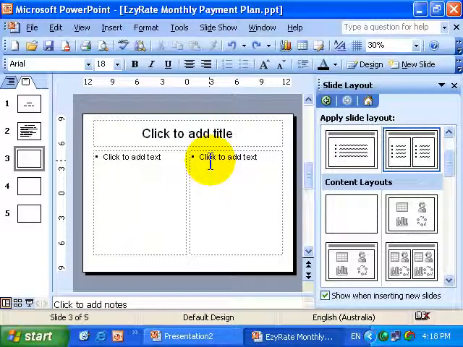Microsoft PowerPoint, working with text placeholders. We're currently looking at slide 3 and it's completely blank. The current layout for this slide happens to be this option, a title and 2-column text.